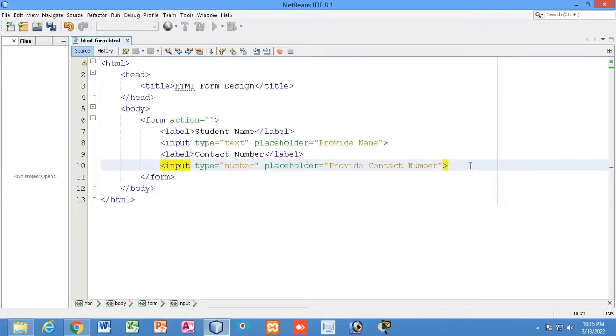So okay, let me check. After saving the file, go and check. You can see name, contact number, and the placeholder says provide contact number. Because this is an input box which will only accept numbers, if you press any alphabet key, that will not work. It will only accept numbers. Other than numbers it will not accept anything.